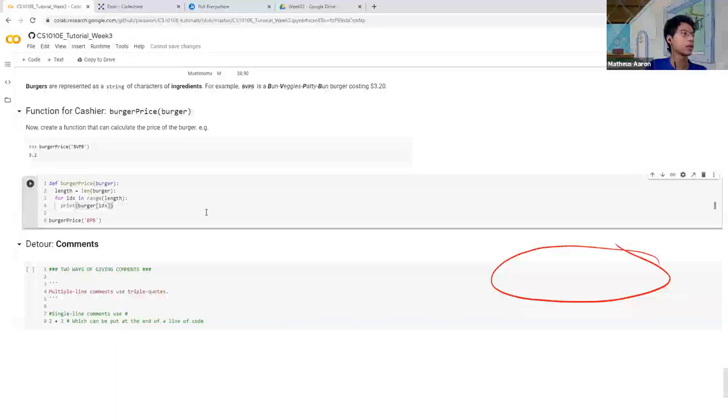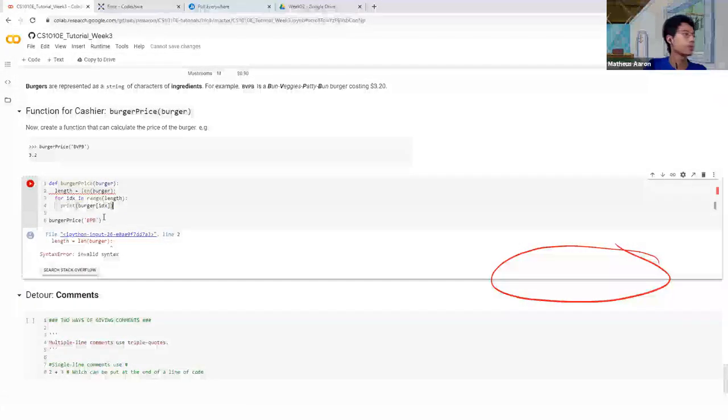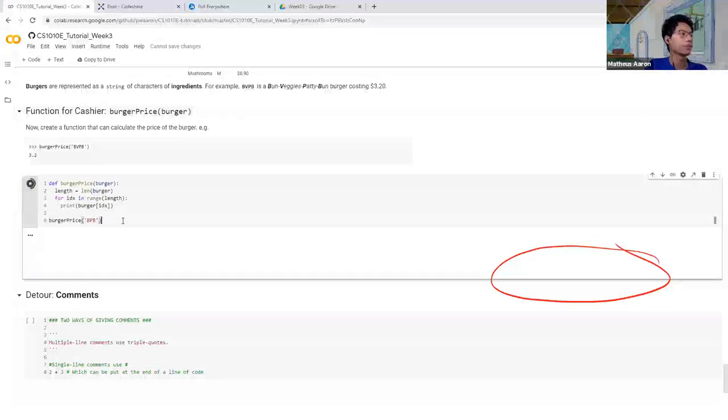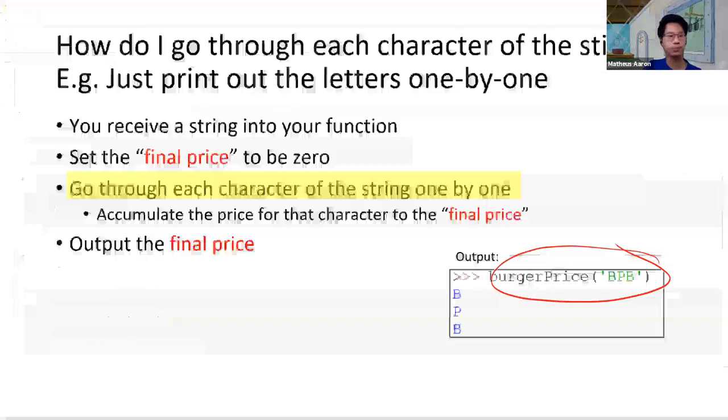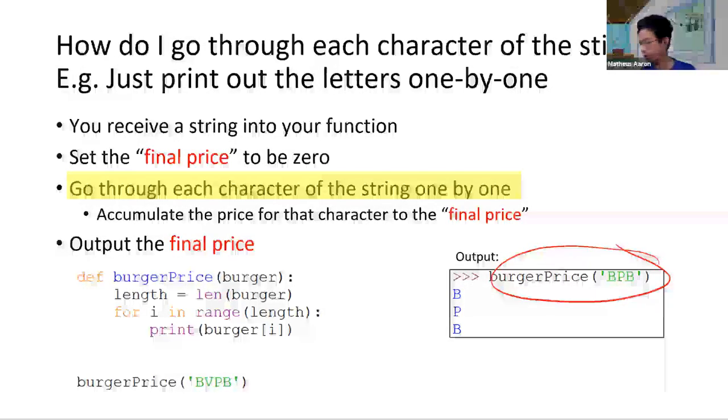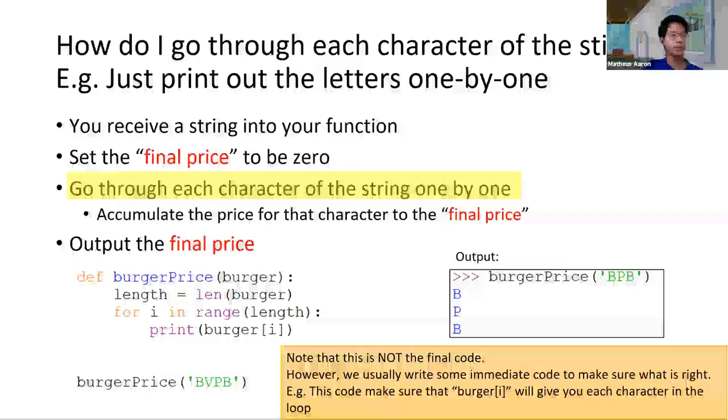So if you see the code here, what it does is that it actually loops over, we have made the loop over here that it actually can loop over one by one: B, P and B. Okay. But as you know, this is not the final code. We have successfully made the iteration, but we haven't actually calculated the price yet.